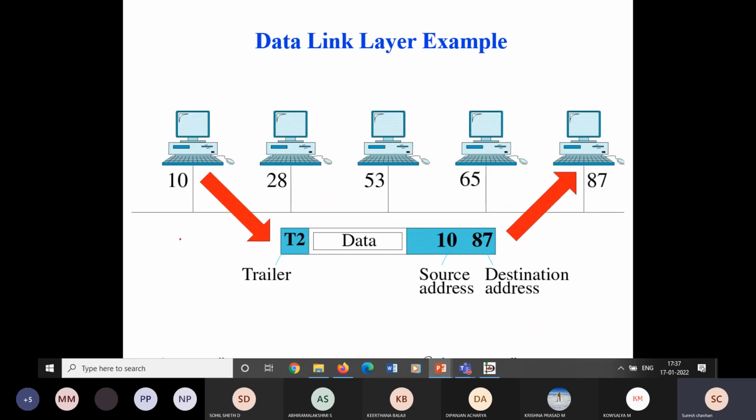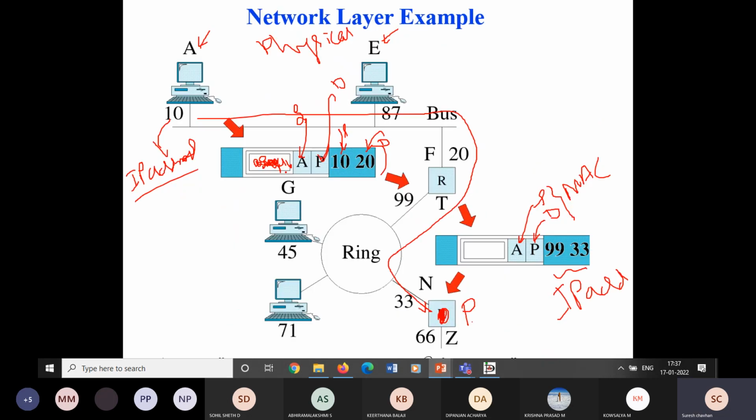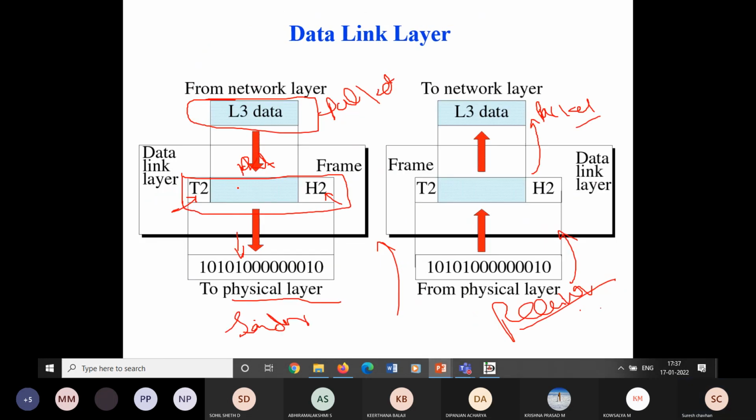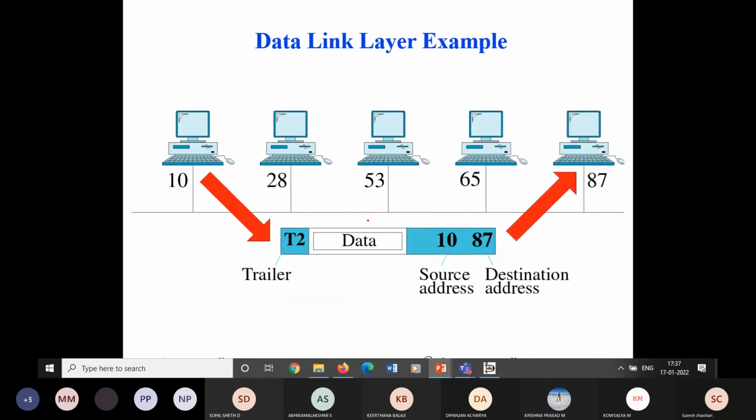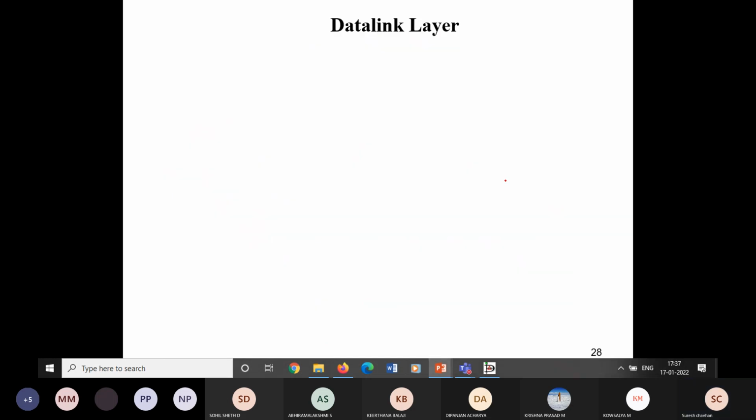Right? So here, you can see whatever we had here. This is like a frame, right? So the actual data. So in this data, what is there? This is actually the packet which has come from the network layer. So for this I'm adding one trailer and one header. The header has the source MAC address and the destination MAC address. Okay.